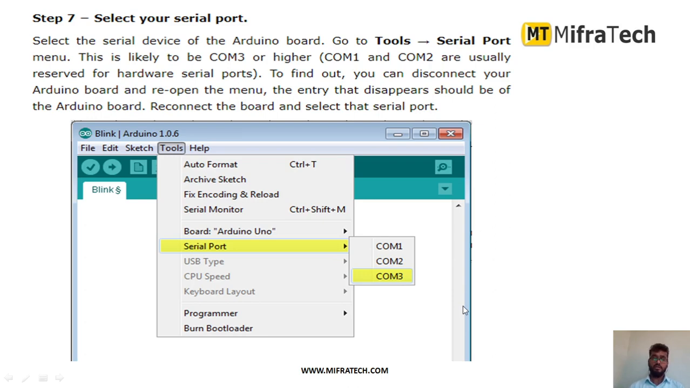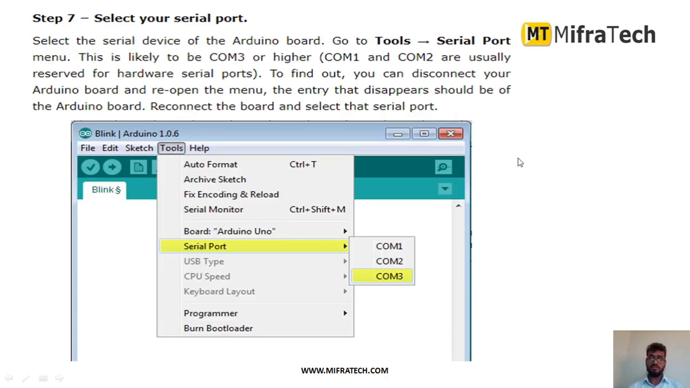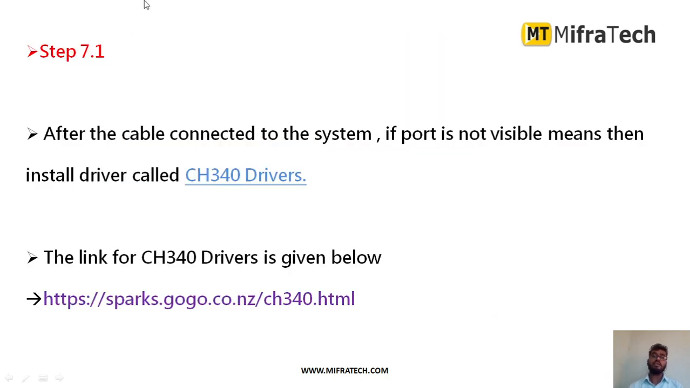In that case, as I told you, even if you have already connected the cable, the port is not visible in the serial port menu. If it is not visible, you have to install CH340 drivers. These are very useful in order to connect Arduino microcontrollers, or any microcontroller, to your system. So you have to install these CH340 drivers.